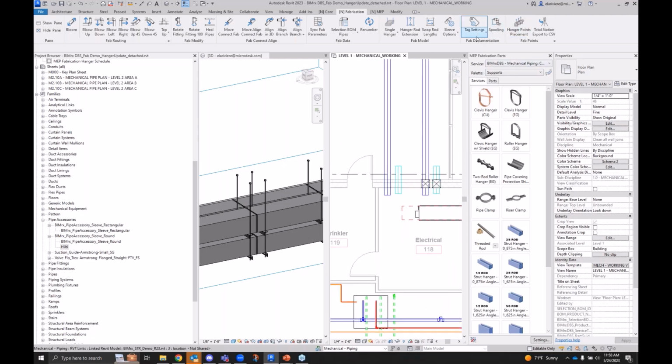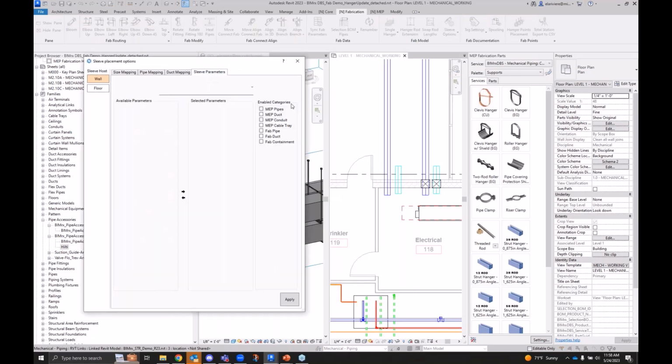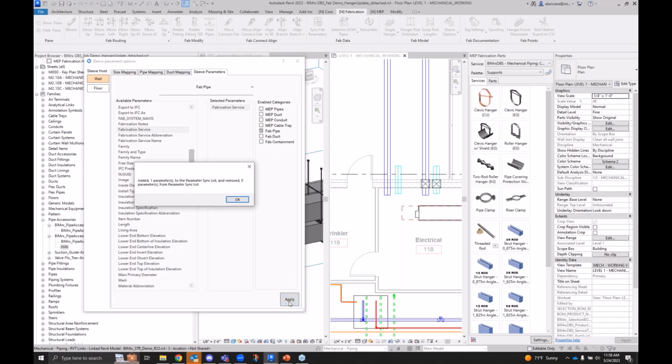If we go right back in to those sleeve options, take a look at our sleeve parameters here. We can choose a category in the top. So I'm going to work with Fab Pipe. Here's every parameter from Fab Pipe. So maybe something that I think I need is my fabrication service. I can add Fab Service as a sleeve parameter. I'm working with my Fab Pipe over here, so enabled to work on Fab Pipe, hitting apply, and we've added something to our sync list now.